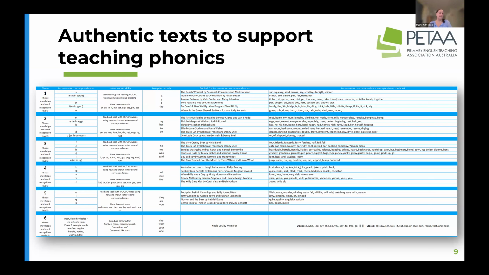The way we have designed this guide is that it can be edited and adapted to suit your context. You can pop onto the PETAA site and download it, and it will come to you as an Excel document. If you are using a different sequence of sounds, you can change this to suit your setting. You don't have to follow this exactly as it comes to you. If you're using the Literacy Hub phonics progression, then it's very easy.